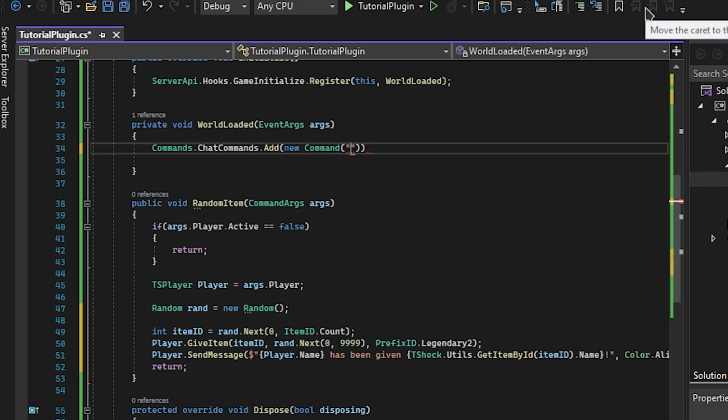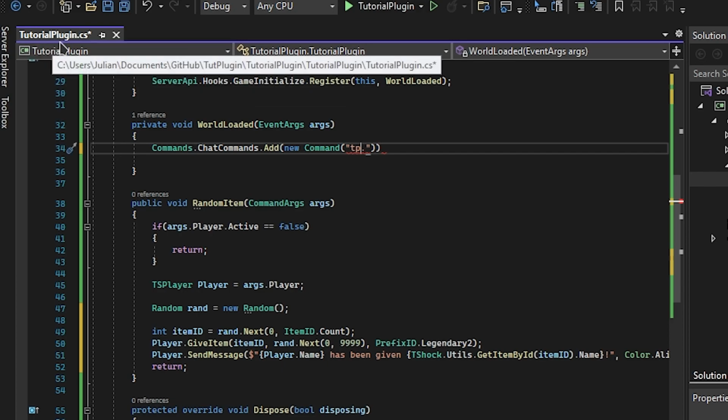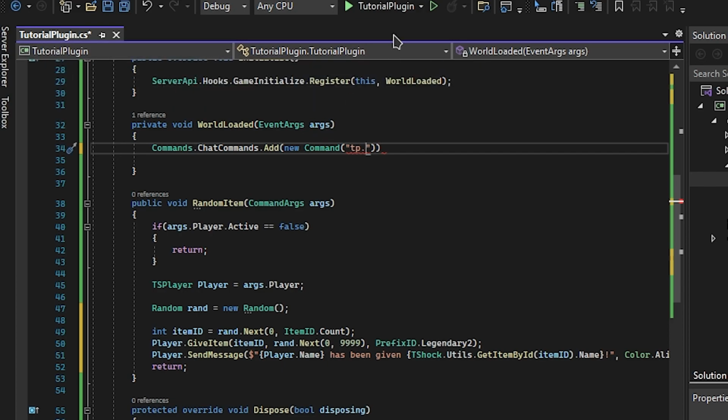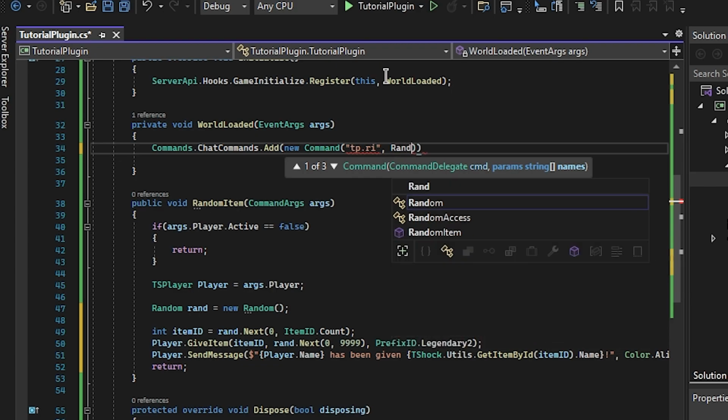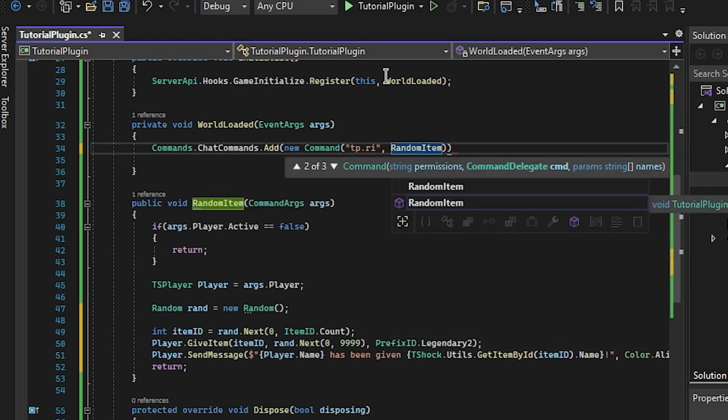But we're just gonna do TP. I usually like to do the first letters like an acronym kind of. So tutorial plugin, TP dot, and then we'll do random item, or I guess we could just do tp.ri, which is probably the simplest. You want to make it pretty simple because it's kind of a hassle to type out a bunch of permission nodes if you've ever done it.